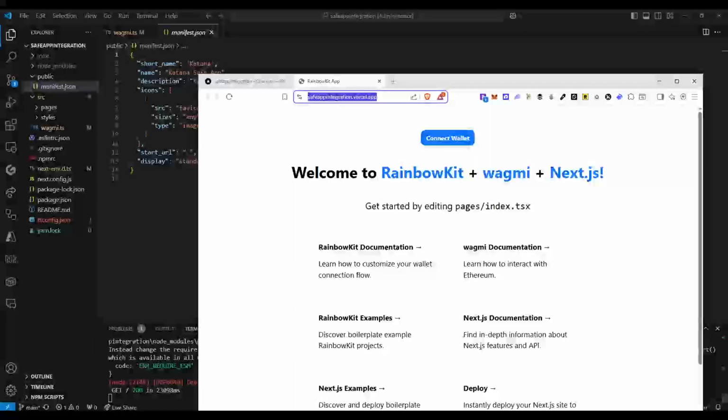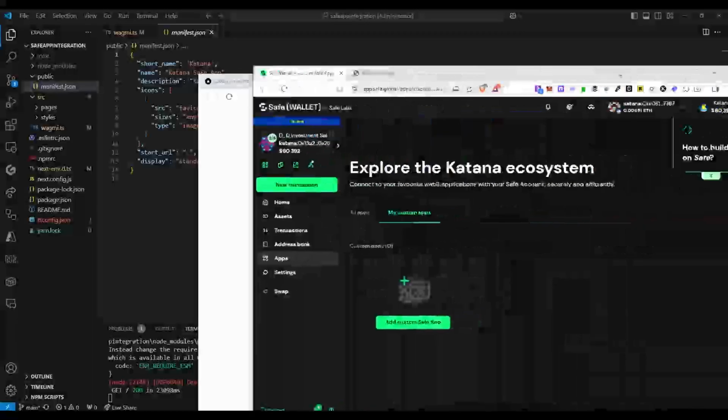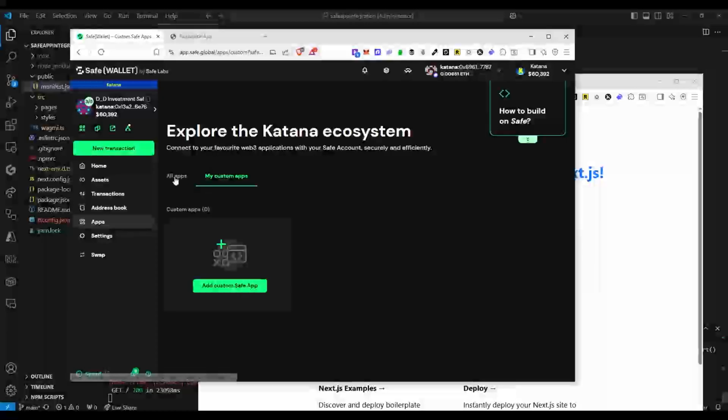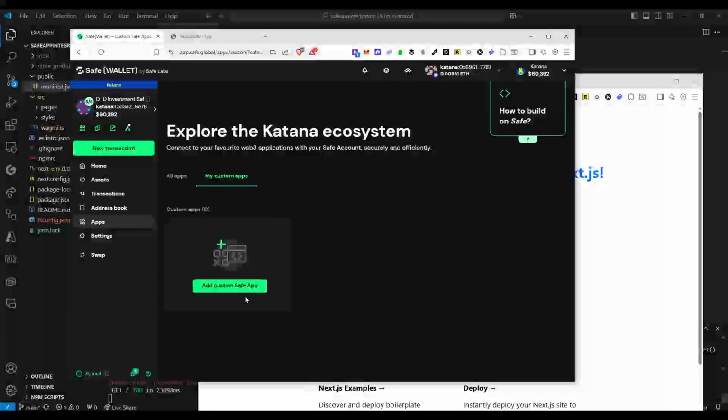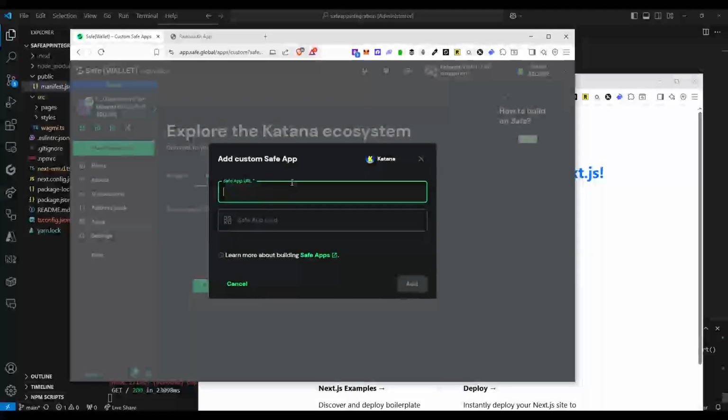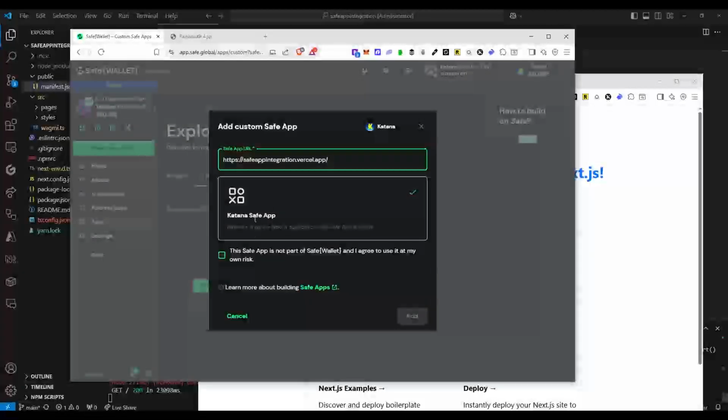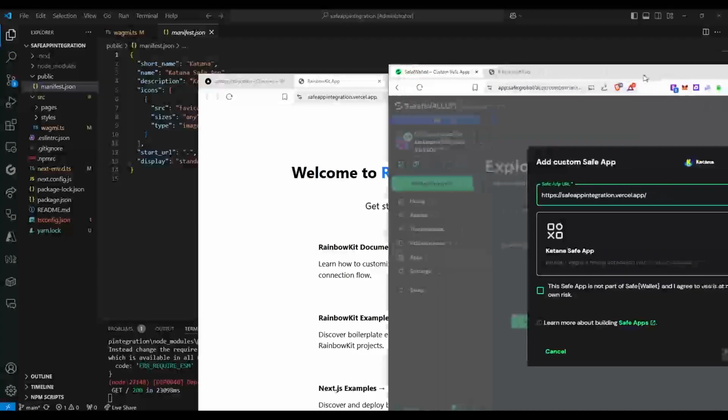So I'm going to grab that address and bring it into the Safe right here. In our apps, we have nothing on the list. We just have Morpho here on Katana. But if I wanted to have my custom app and add that custom Safe app, I'm going to add my app URL. And then you see it is going to have all the details. It has Katana Safe app and then a little description, which we would have in our manifest.